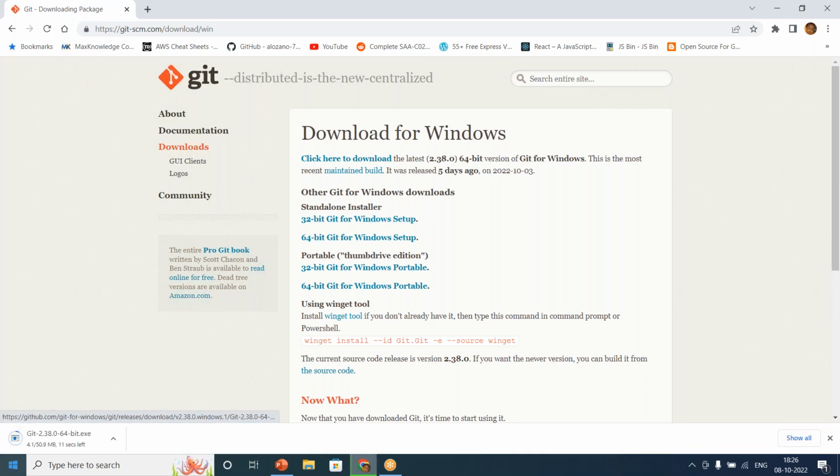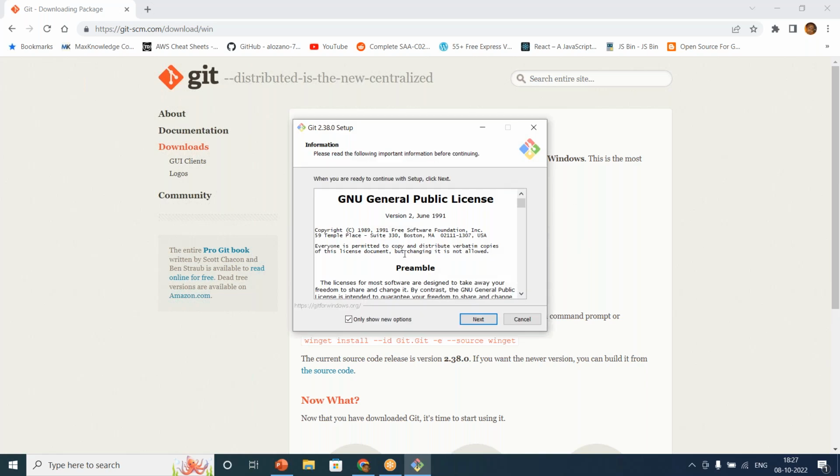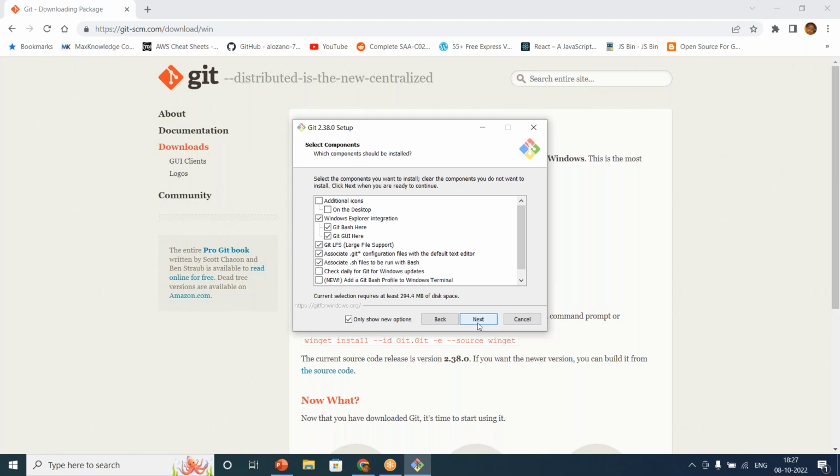You download an exe. See here, there is an exe that is getting downloaded. I will take you through the steps to install it, but I will not install it because I already have it. But you can go and follow the same thing. I wanted to show you a few things that you need to know. Git for Windows. You can click next and leave all these things as default.